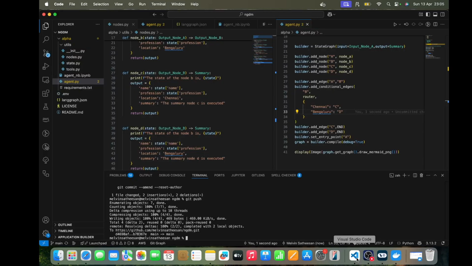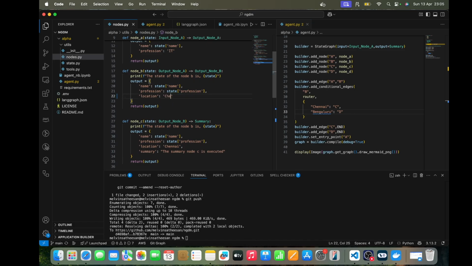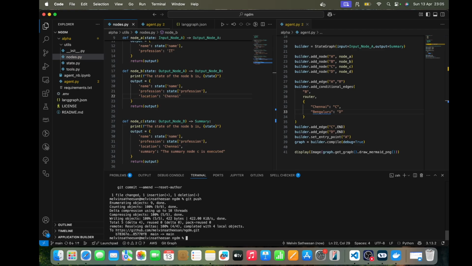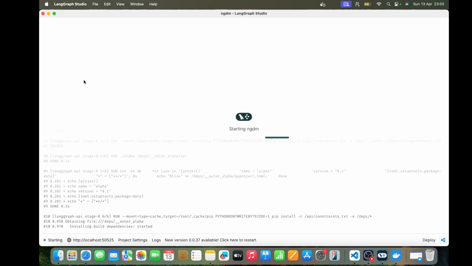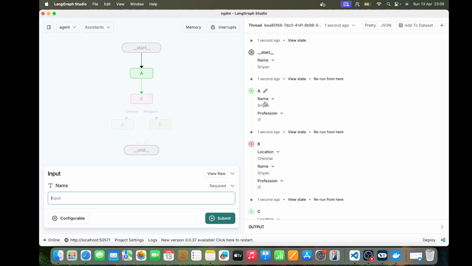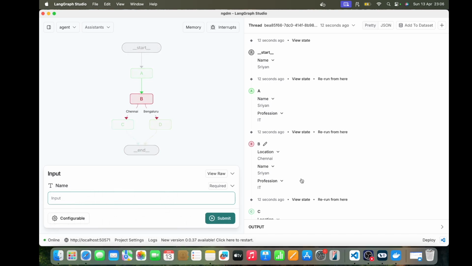Perfect. Now if I change here to the location Chennai, and if I commit this, commit, push, and then I will come to the LangGraph. Alright, now I'm going to mention here again Sriyan. So what will happen here? It is Chennai. This time it executed through C. So this way we can visualize the thing, and in our next video, in each node we will be adding separate tools.